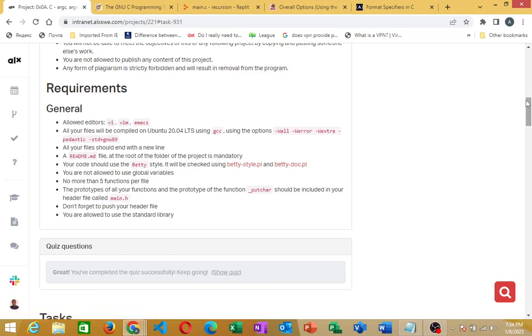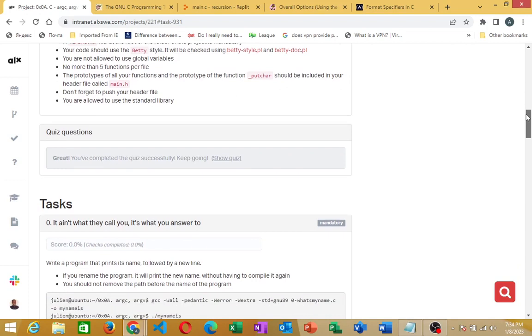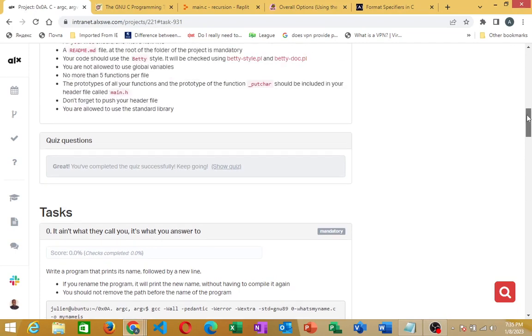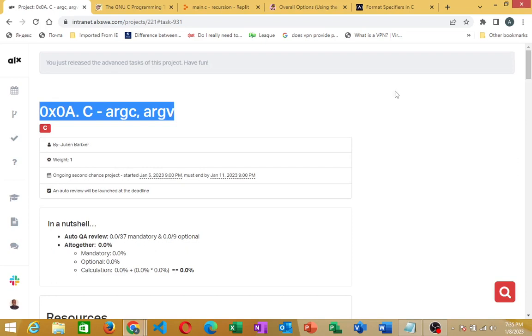Okay, so what are we doing next? The next thing we are supposed to do is to look through the quiz, but we can't do that if we don't have an idea about what we are doing. Right now, we need to know what this stands for, what we are doing, and what they mean. Argument C and argument V, what do they mean, and why are we looking at this right now? That is the next thing we are going to look at before we go through the quiz questions.